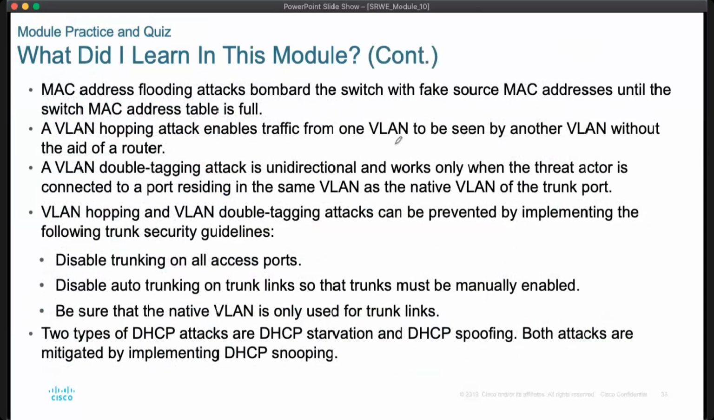MAC address attacks bombard the switch with fake source MAC addresses until the switch MAC address table is full. A VLAN hopping attack enables traffic from one VLAN to be seen by another VLAN without the aid of a router. A VLAN double tagging attack is unidirectional and works only when the threat actor is connected to a port residing in the same VLAN as the native VLAN of the trunk port.